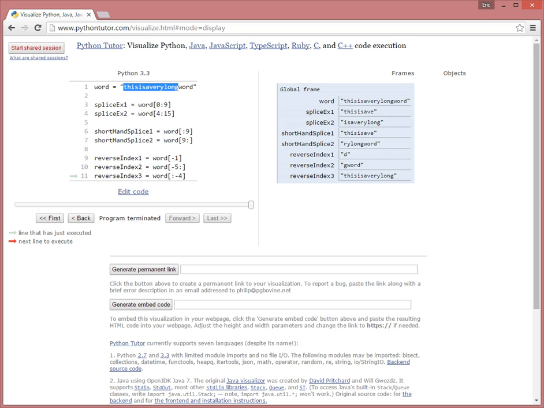Now this takes some getting used to, and you will have to play around with it a bit. But these are nice functions if you ever want to simplify your code. You do not need to do splicing or reverse indexing. This is an extra trick that I think it will be good to know.